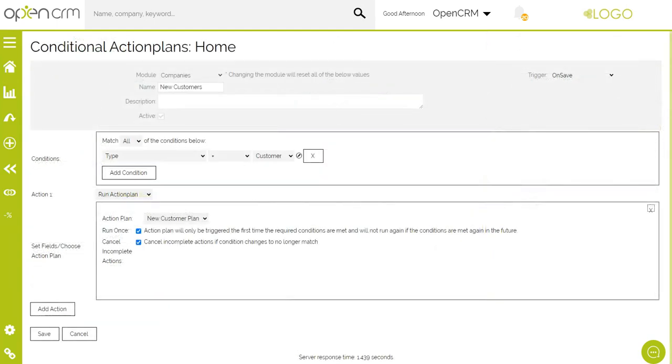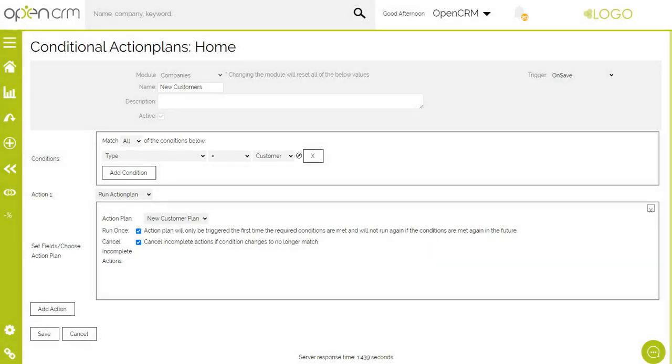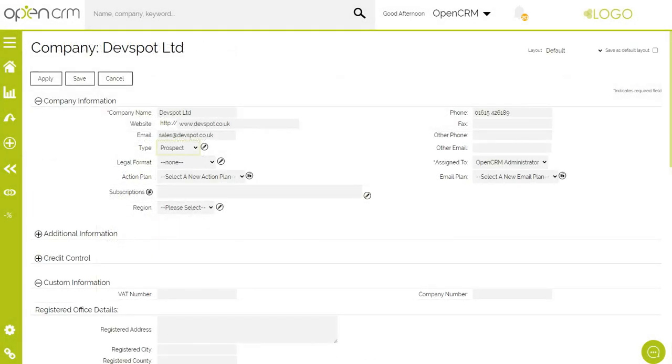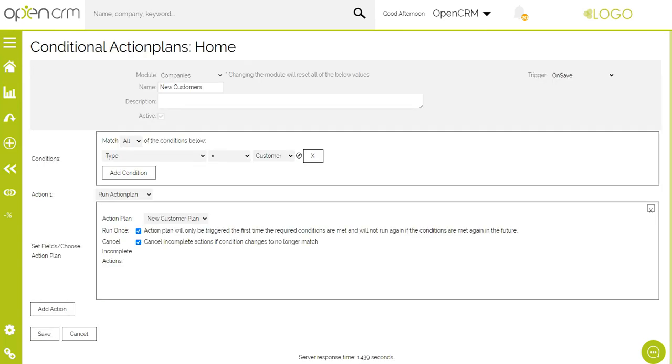This time I'm going to use a condition that will trigger an action plan automatically. I'm going to use a condition based on a company becoming a customer. If I now update this company record, as you can see, the activities and action plan have triggered automatically. We've also built a fail-safe in here, whereby if that condition is no longer met, it will cancel any future activities.